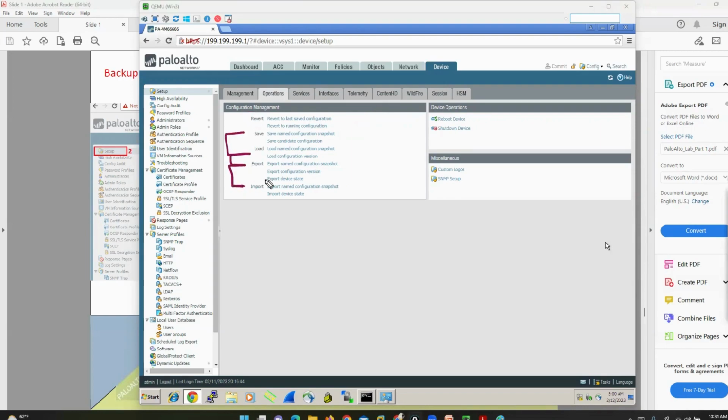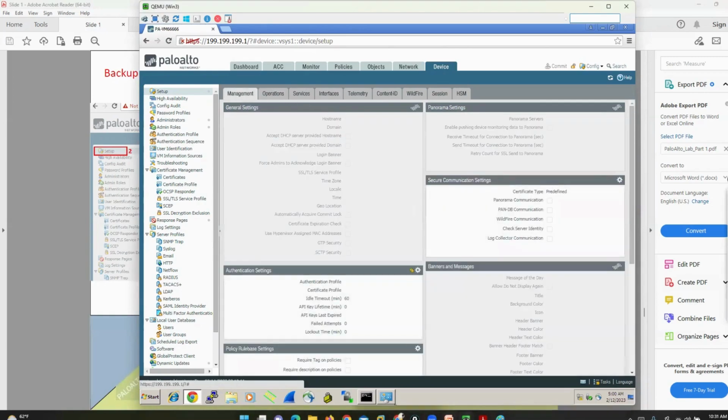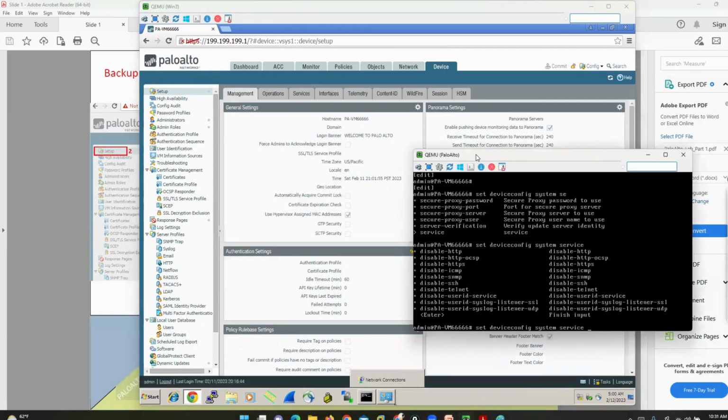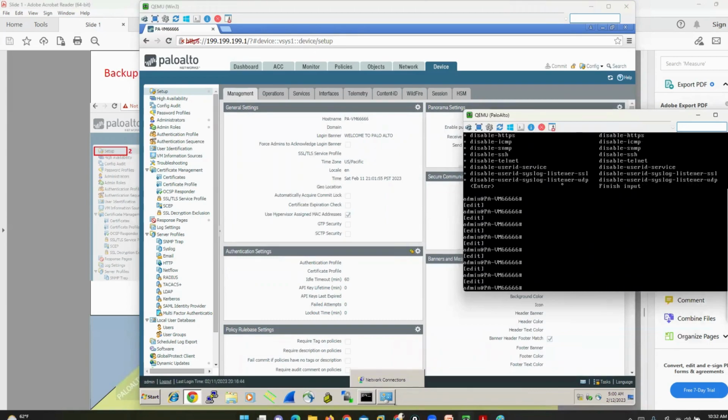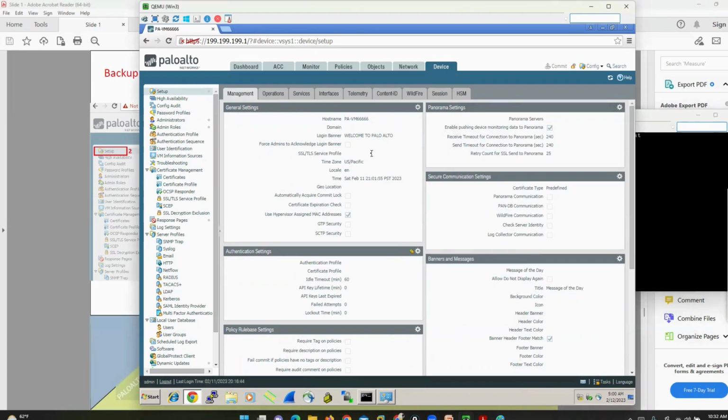In the Palo Alto Firewall box, whenever you configure anything, you can take a snapshot. For example, let's go to the management. And you can see, guys, right now we have a host name, PAVM666 something, right? So let's change the host name. Or let's take a backup first.